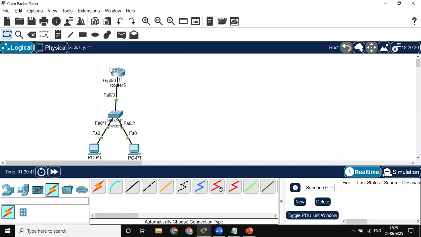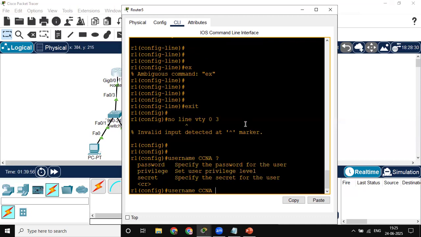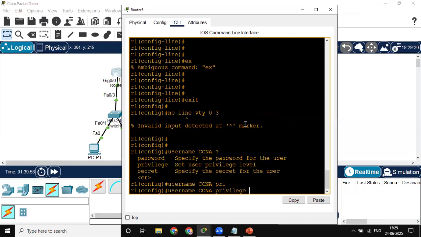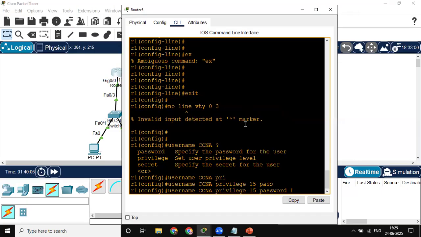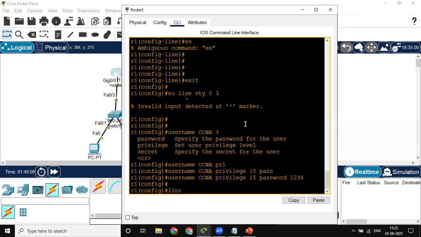Now I'll show you how to take access with username and password and set the privilege level. Okay, what you're going to do? First, you're going to say the username. So username, I will say CCNA. Okay, then give question mark, you have privilege and password. So I'll say privilege 15. Maximum privilege I'm going to give. Okay, and then password, I'm saying 1, 2, 3, 4. Okay, enter. Now again, I'll create line VTY 0 to 5.